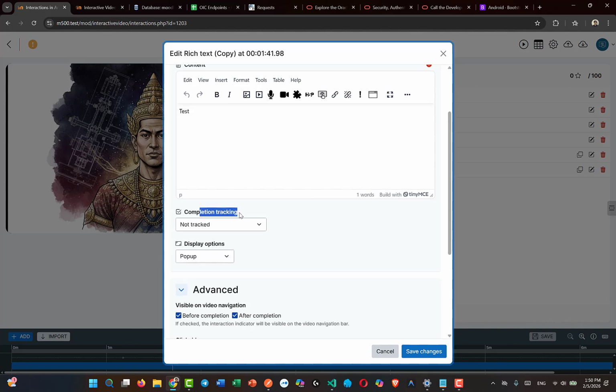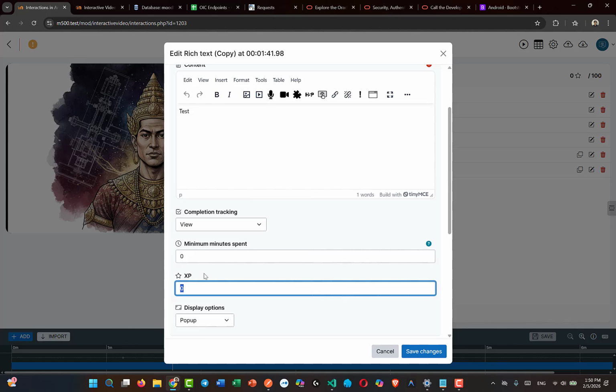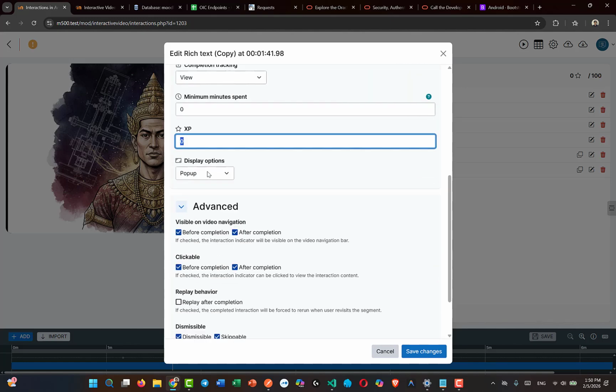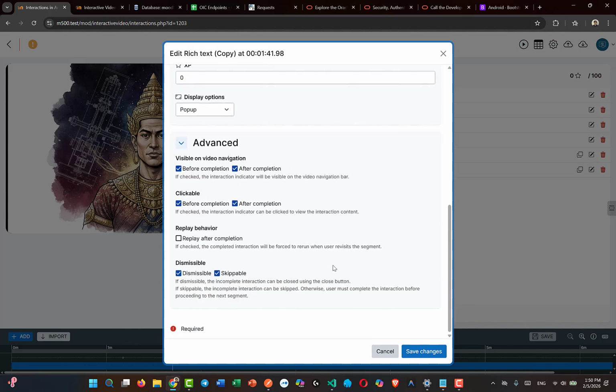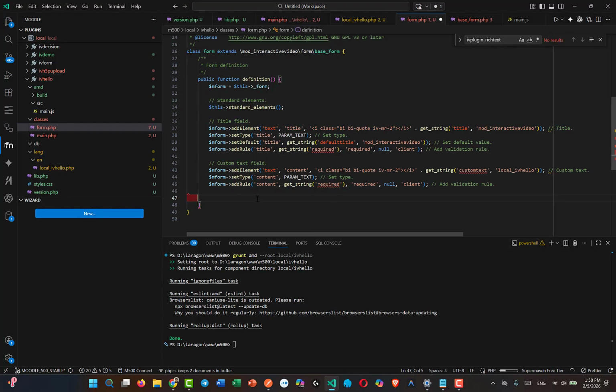So we have completion tracking, XP, display option, and advanced fields here. So we're gonna add those fields. Completion tracking.